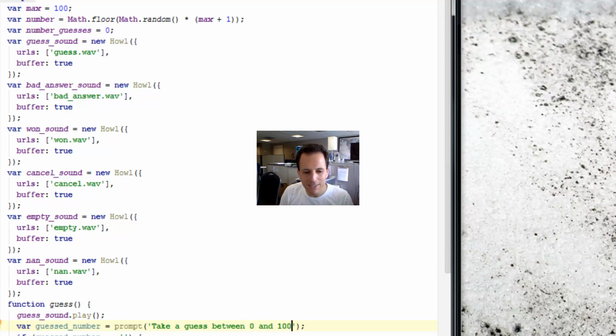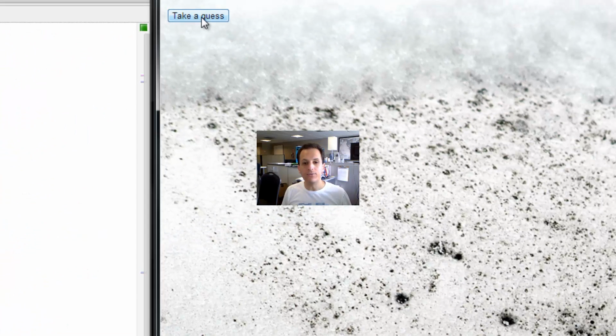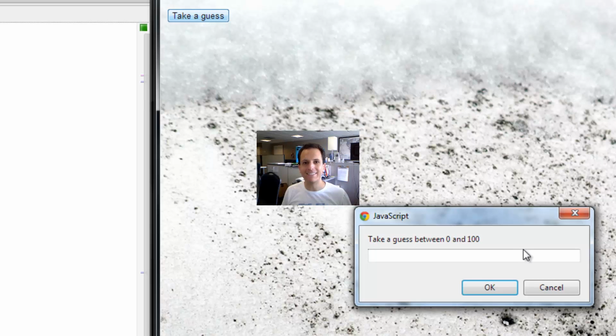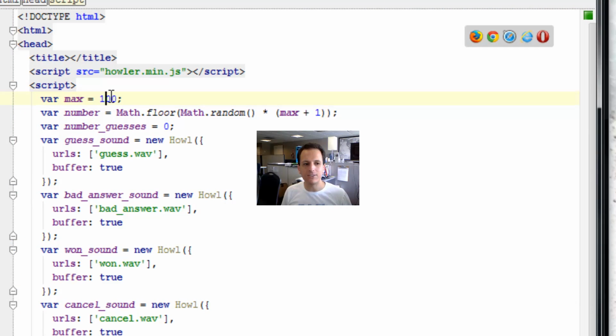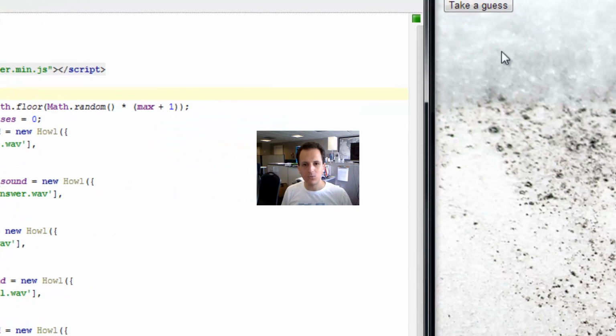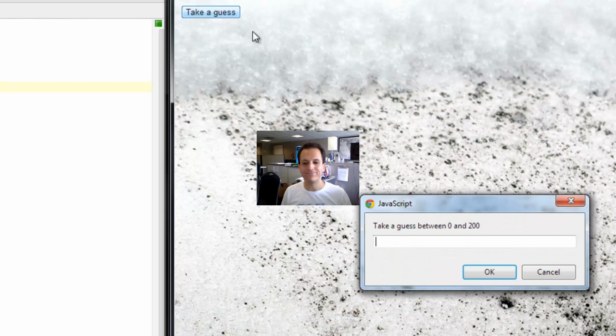So instead of saying between 0 and 100, why don't we just erase this here and join it together with the max variable? Now, if we take a guess, it should automatically say between 0 and 100. Nice. And if we cancel it and we change this to 200, we should get that, take a guess between 0 and 200 now. Very good.